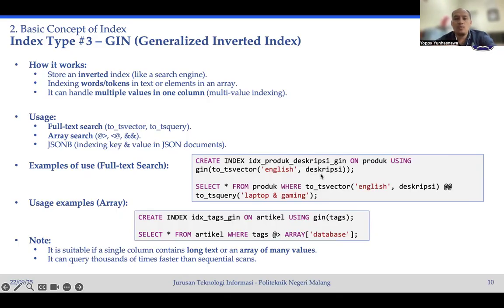So this means that we want to perform the full text search on the description column using this to_tsvector. Then we create this query by using SELECT * FROM product WHERE to_tsvector('english', description) @@ to_tsquery('laptop & gaming'). So it will provide us any description that contains laptop or gaming or both of them, or any other string that is similar to the laptop and gaming words.